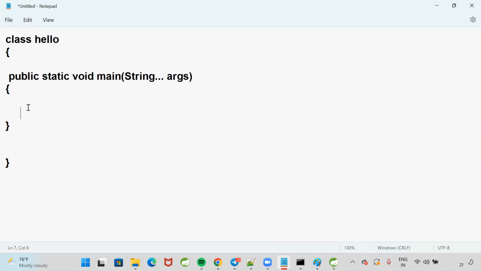I want to print one message on my system. For that, I am going to use System.out.print or println. Inside this, we can write the message, whatever you want to print. Whatever you want to print, keep in the message. I am writing "welcome to Ashok IT", something like this. After this, I'm writing a semicolon, right?